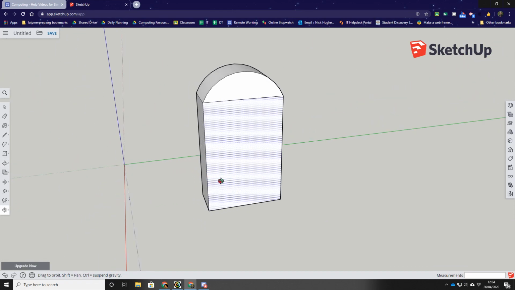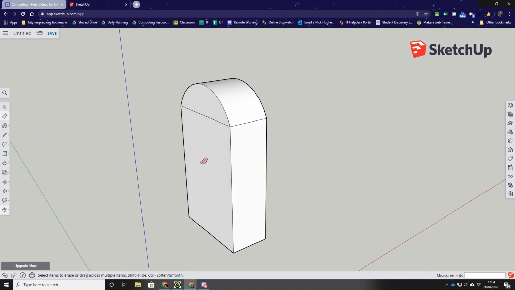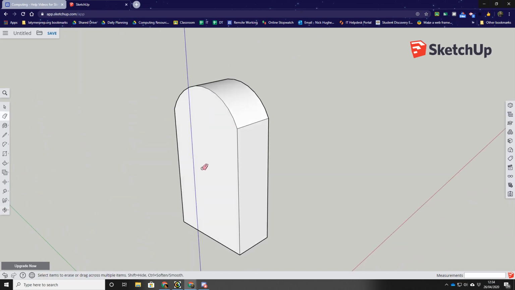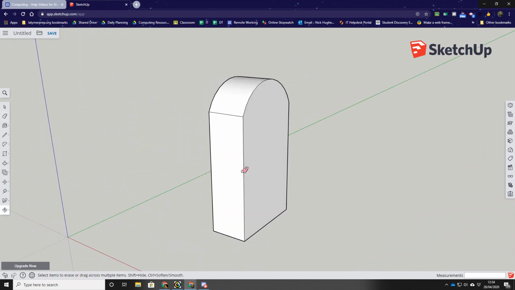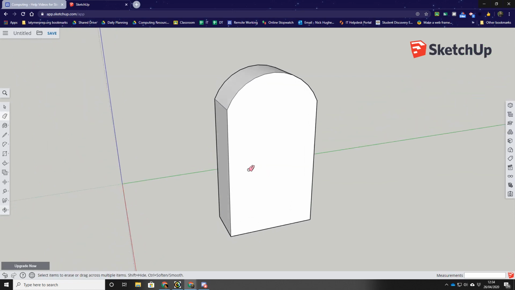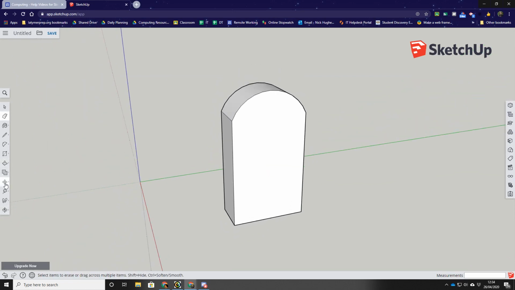Now the shape isn't quite correct, but I am going to do some deleting to start with. I'm going to delete this line because I don't need it anymore, and I'm going to go around to the back and delete the other line because again I don't need that. Now, in order to make the shape, we're going to move a line. Now, you can actually move two different types of lines.